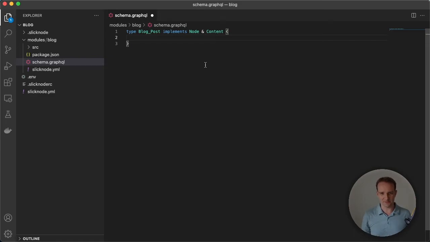So now I've added those interfaces, I have to add all the fields that are part of those interfaces. And for the node interface, that's easy, that's just the ID. But for the content interface, there are quite a few fields that we have to add, and it's quite hard to remember them all. You have to copy paste them from the documentation, etc. So it's quite annoying. So that's why I created a VS Code extension that makes this a lot easier.